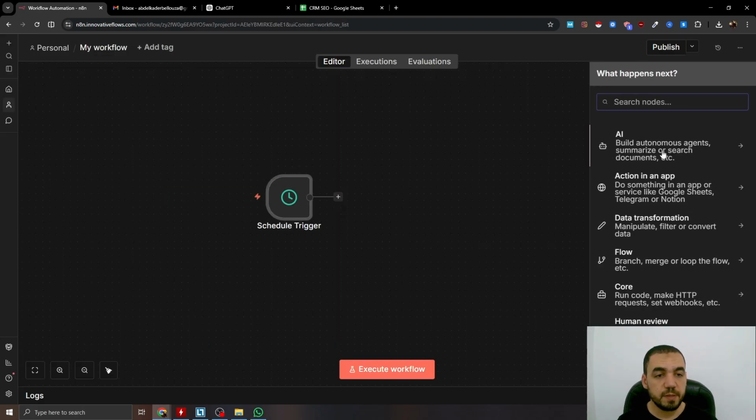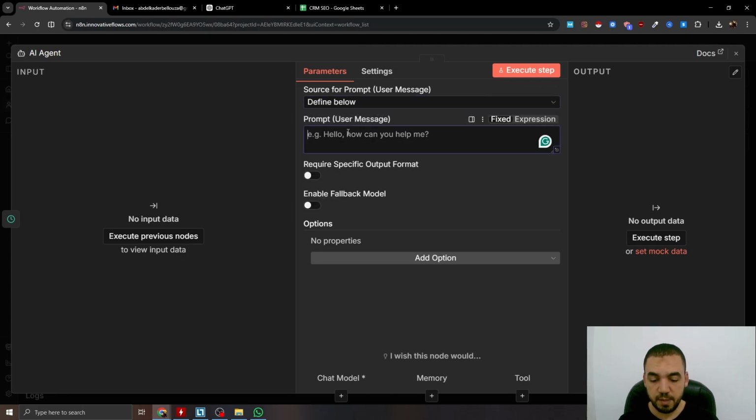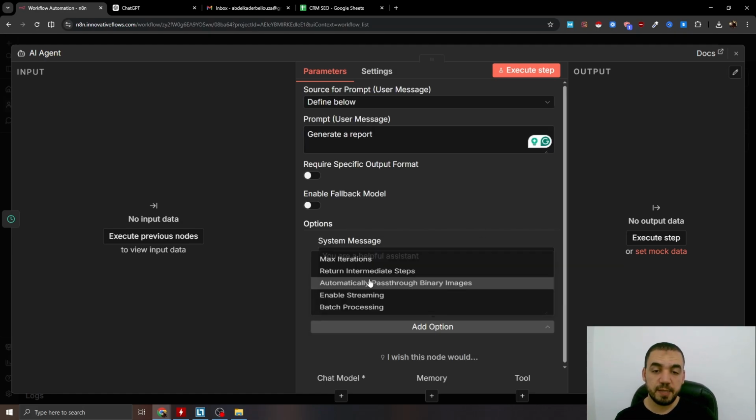Next, click on the plus and search for AI agent. Basically, this system requires two AI agents. The first one will access your CRM and extract all the key insights from it. And the second one will take that information and turn it into a structured, easy to read dashboard. Let's begin with the first agent, and you want to switch source for prompt to define below. Let's say something like generate a report. Next, click on Add option and System Message.